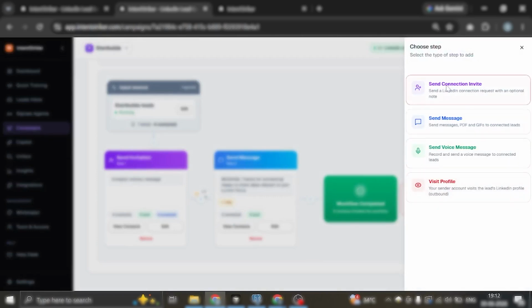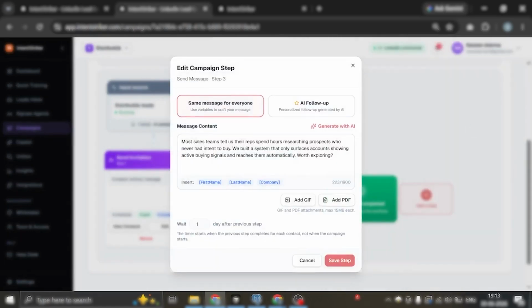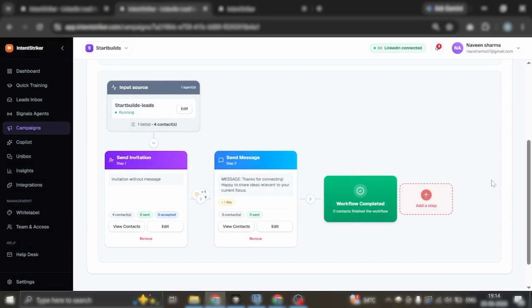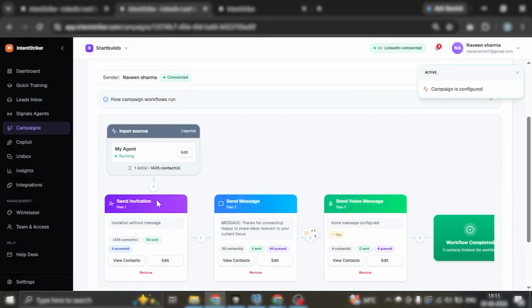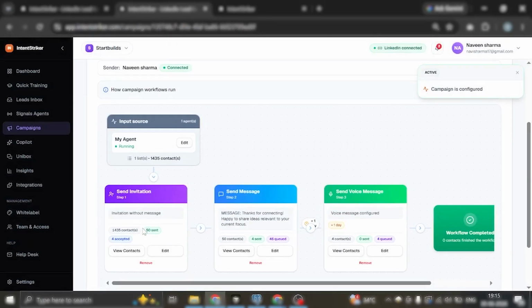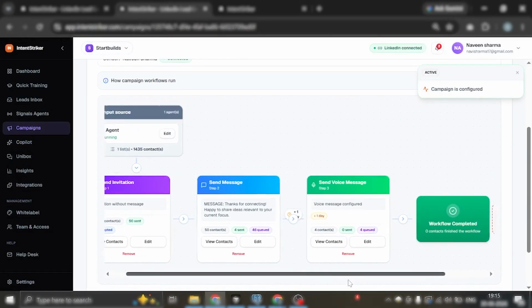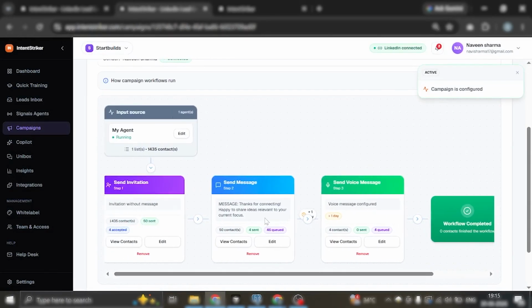Add connection requests, personalized LinkedIn messages, profile visits, and wait steps to create a natural outreach flow. Enable AI icebreakers to generate personalized opening messages for every prospect, or upload a voice message to make your outreach even more personal. Once your workflow is ready, click Start Campaign. Every qualified lead automatically moves through your sequence, while IntentStriker handles the timing in the background.